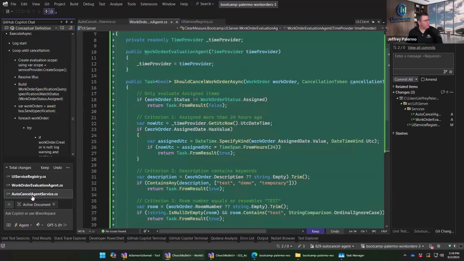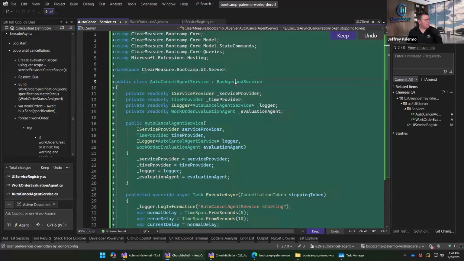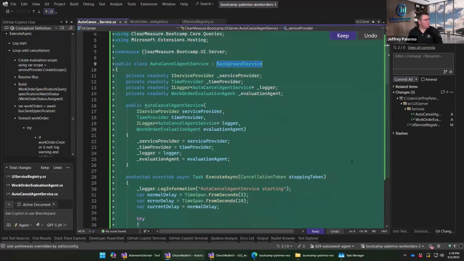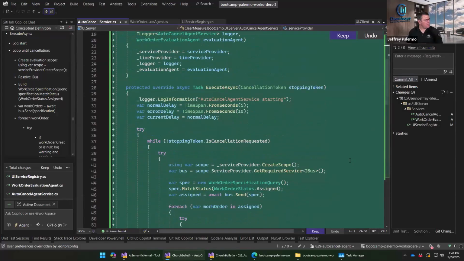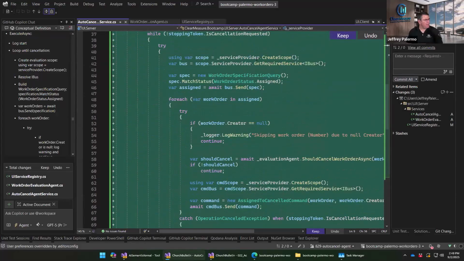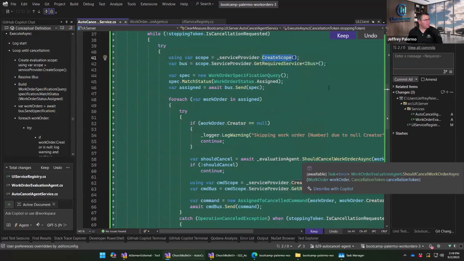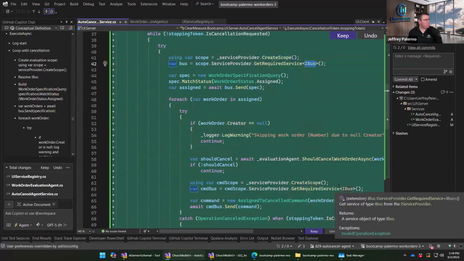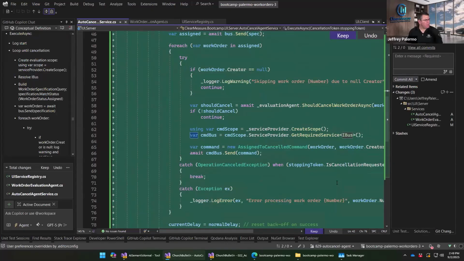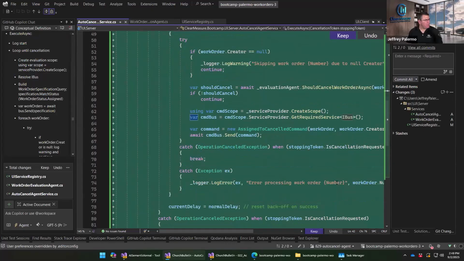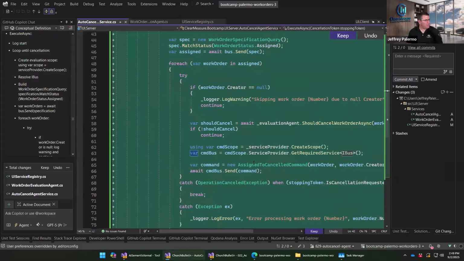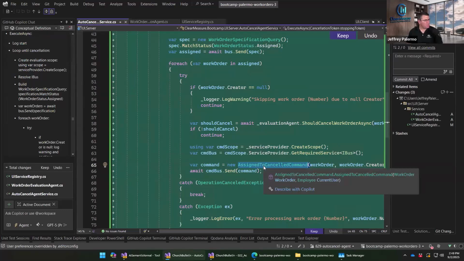Okay, let's go to auto agent cancel service. So this is a background service. That's good. And the background service is executing and it's creating a new scope. That's good. It's using our existing bus pattern and it's looping through and assign to cancel command. Yep, this is the command that our application supports to cancel a work order.